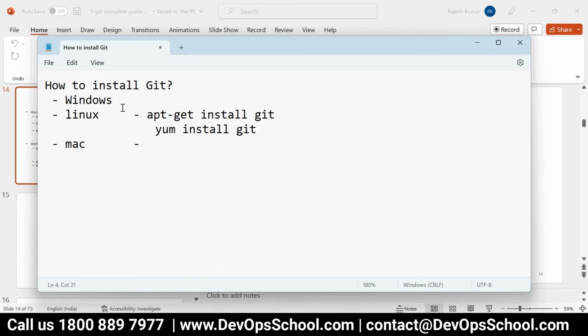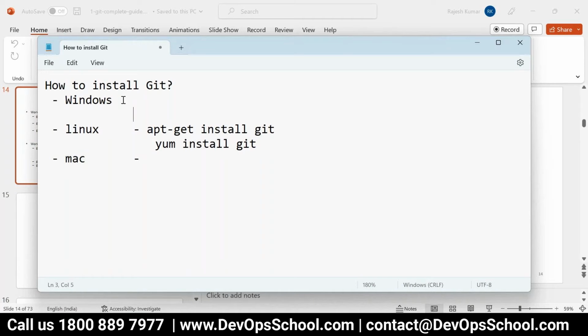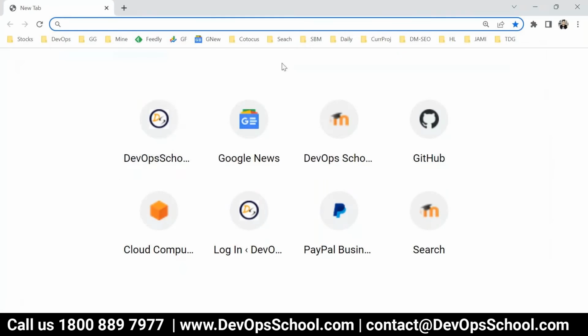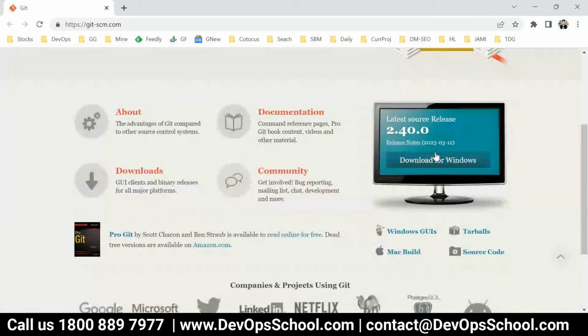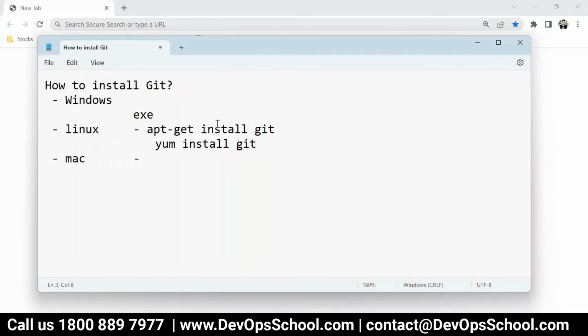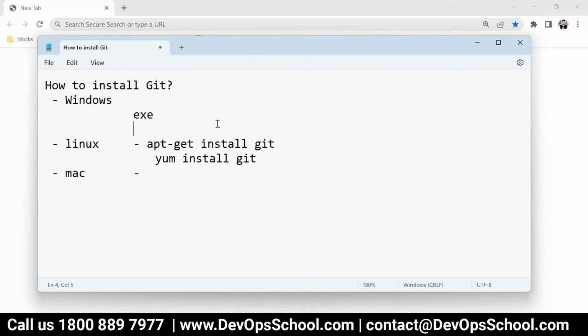Now in Windows, you need an exe file, correct? So from where will you download it? You will get it from git-scm.com, and you'll see this is the executable. You will download it. Now how to install an executable? I don't think I should teach you that, because it's something you have been doing for the last 20 years. Next, next, next, and finish, and then done. So you install the executable.